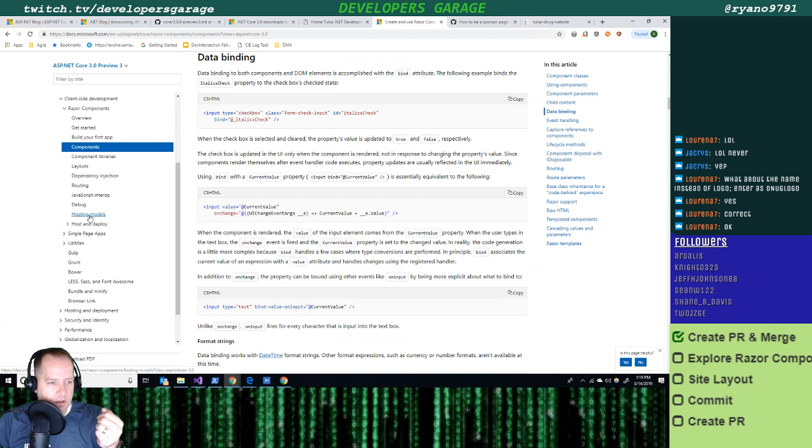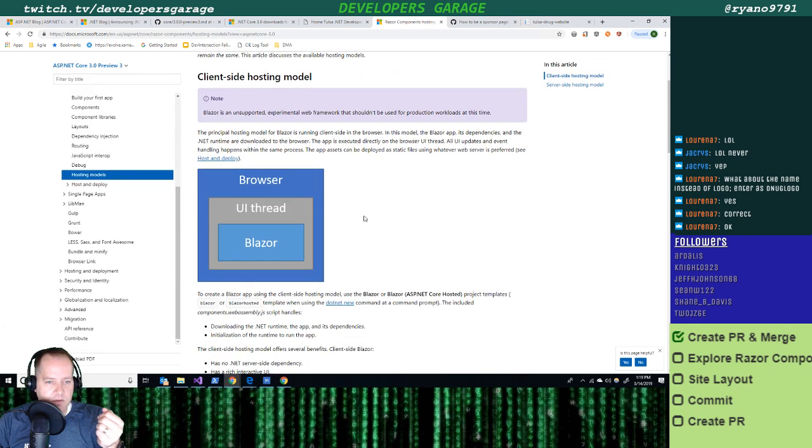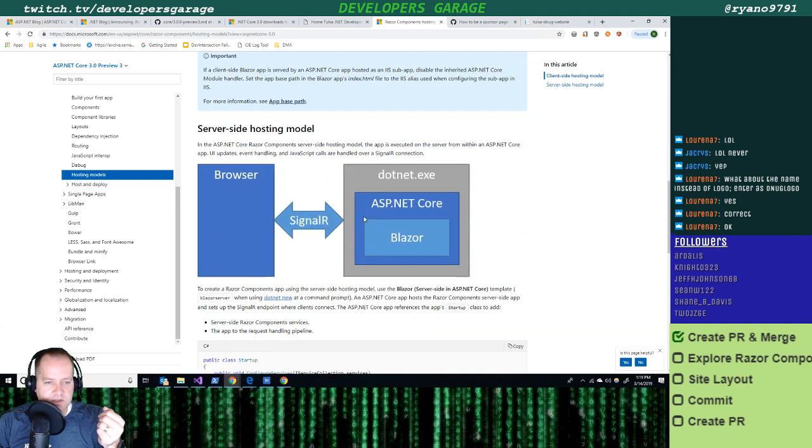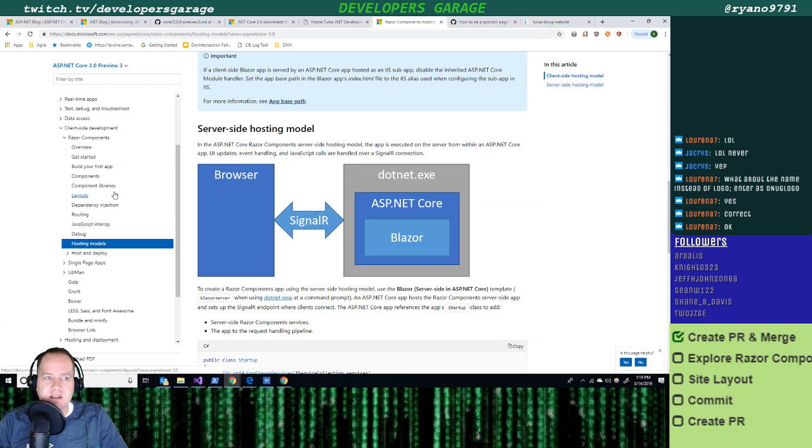Host and deploy. This talks about hosting models. Server-side hosting. Some SignalR stuff that would be very cool if we have a need for that. I don't know that we do. I don't know that we really have a need for SignalR, at least right now. We may when we get into the assessment. That's not what the survey of the speakers for the user group. The evaluation. That's what I want to say. All right.